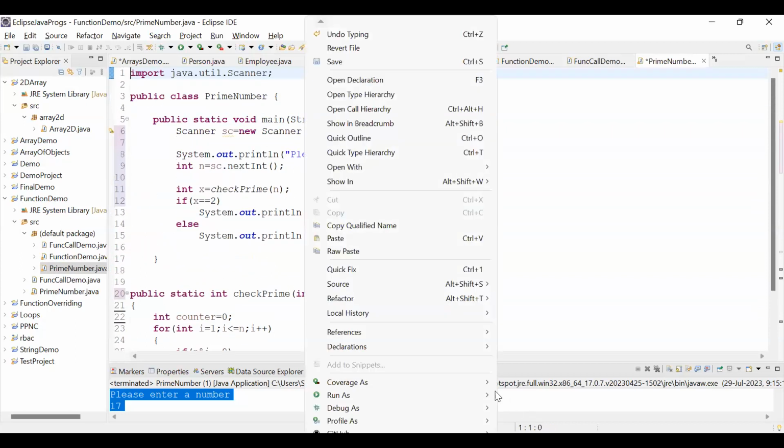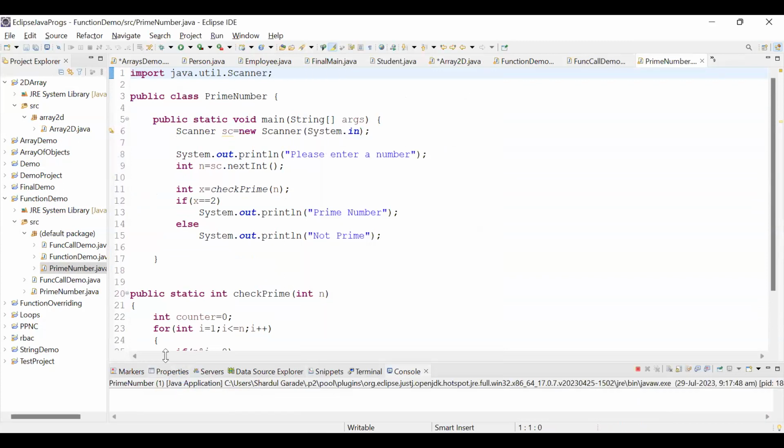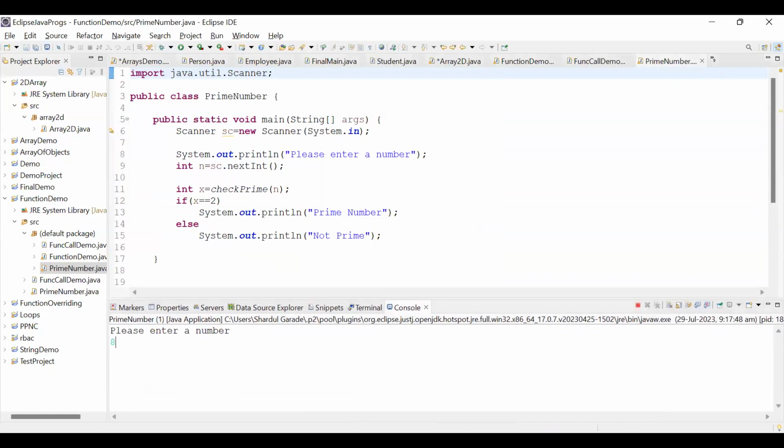Now if I run it, okay. If I pass 8, okay. So this was scenario number 3.